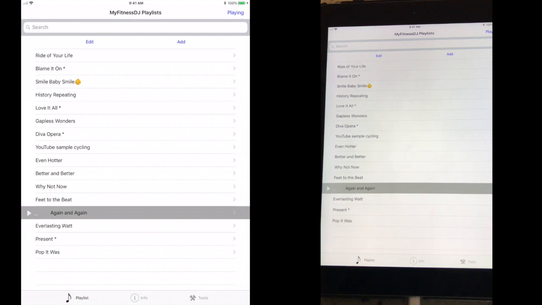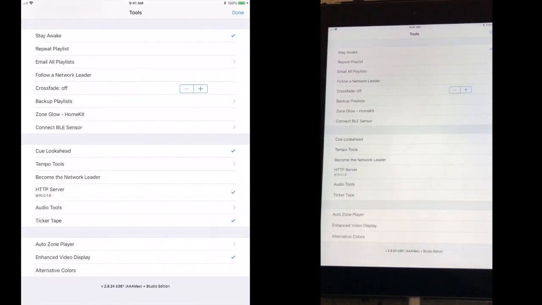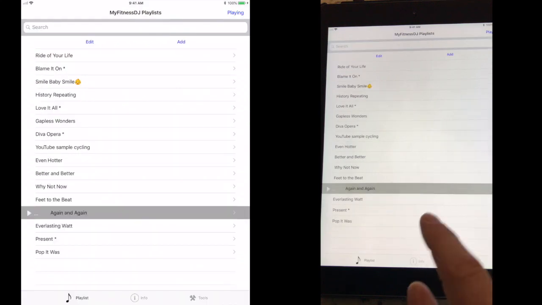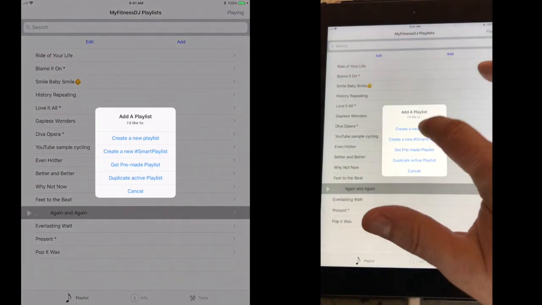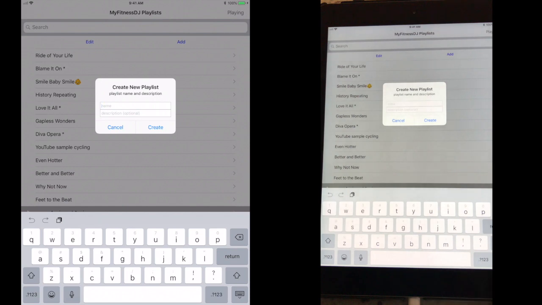Yay! Some other things I wanted to show you, if I go to Tools here, and it'll be in version 2.9.24, which should be released in the next few days. Again, early April 2018. One of the first things I want to show you, if I add a new playlist, you'll see that there's now a new description field.